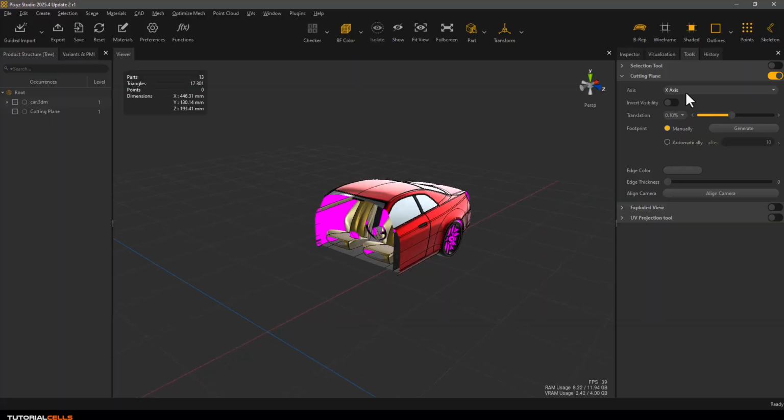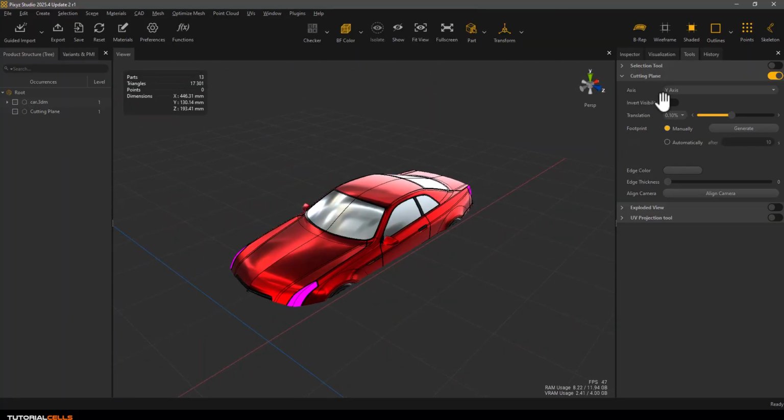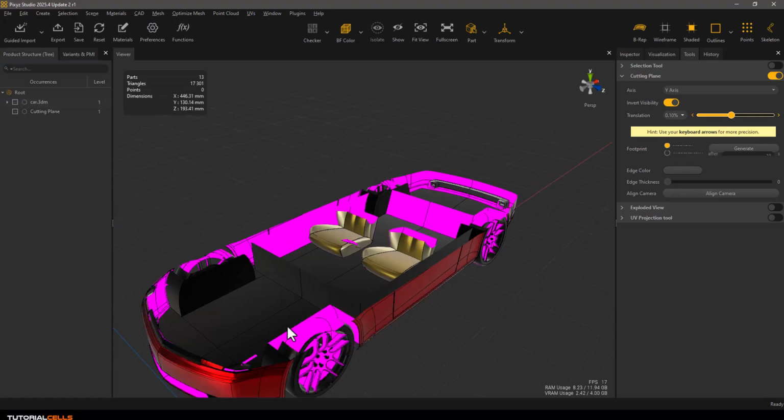So we have the axis of that in the y-axis. If you want, you can invert it, and with that we can move it. It just creates a cross section from here to the footprint.